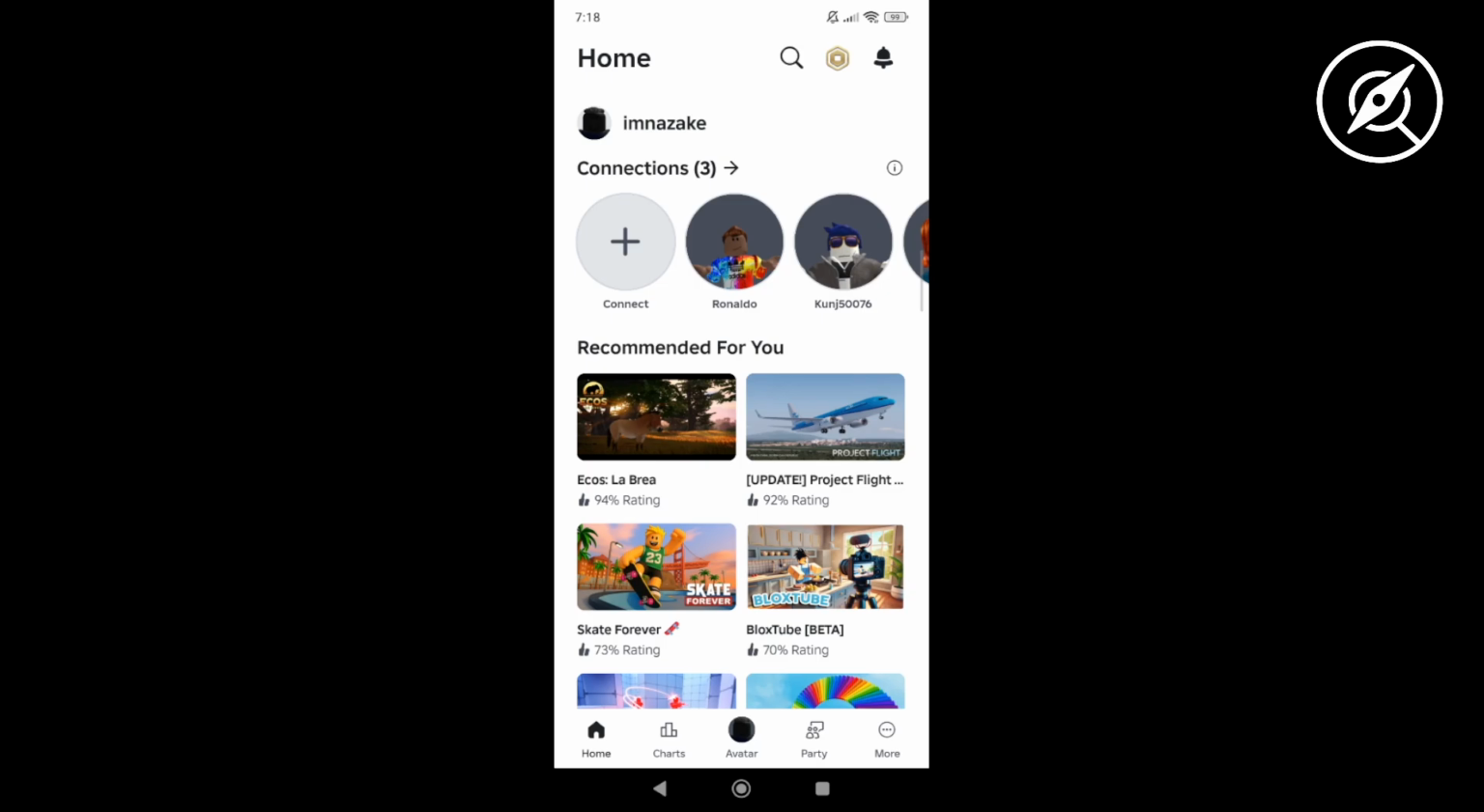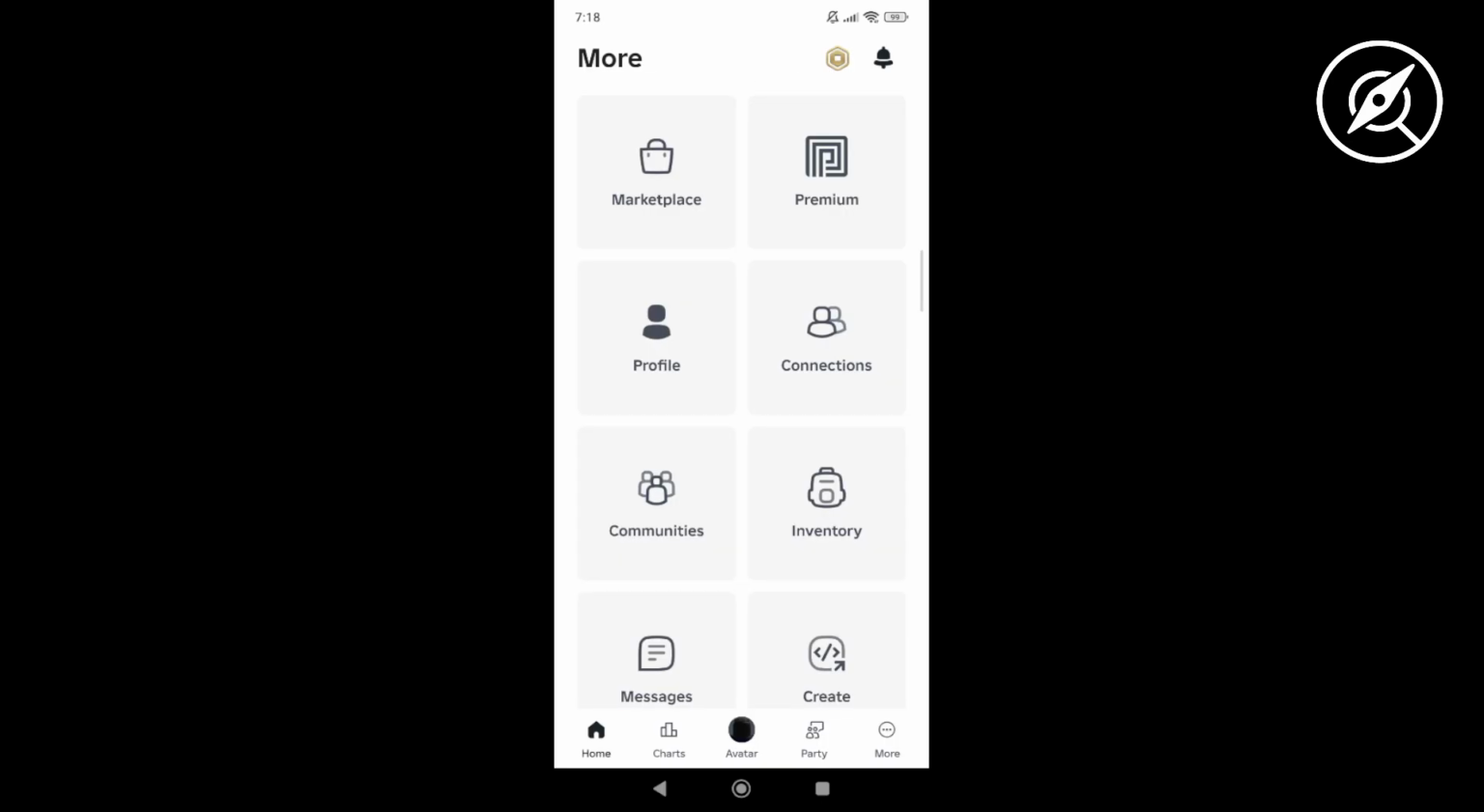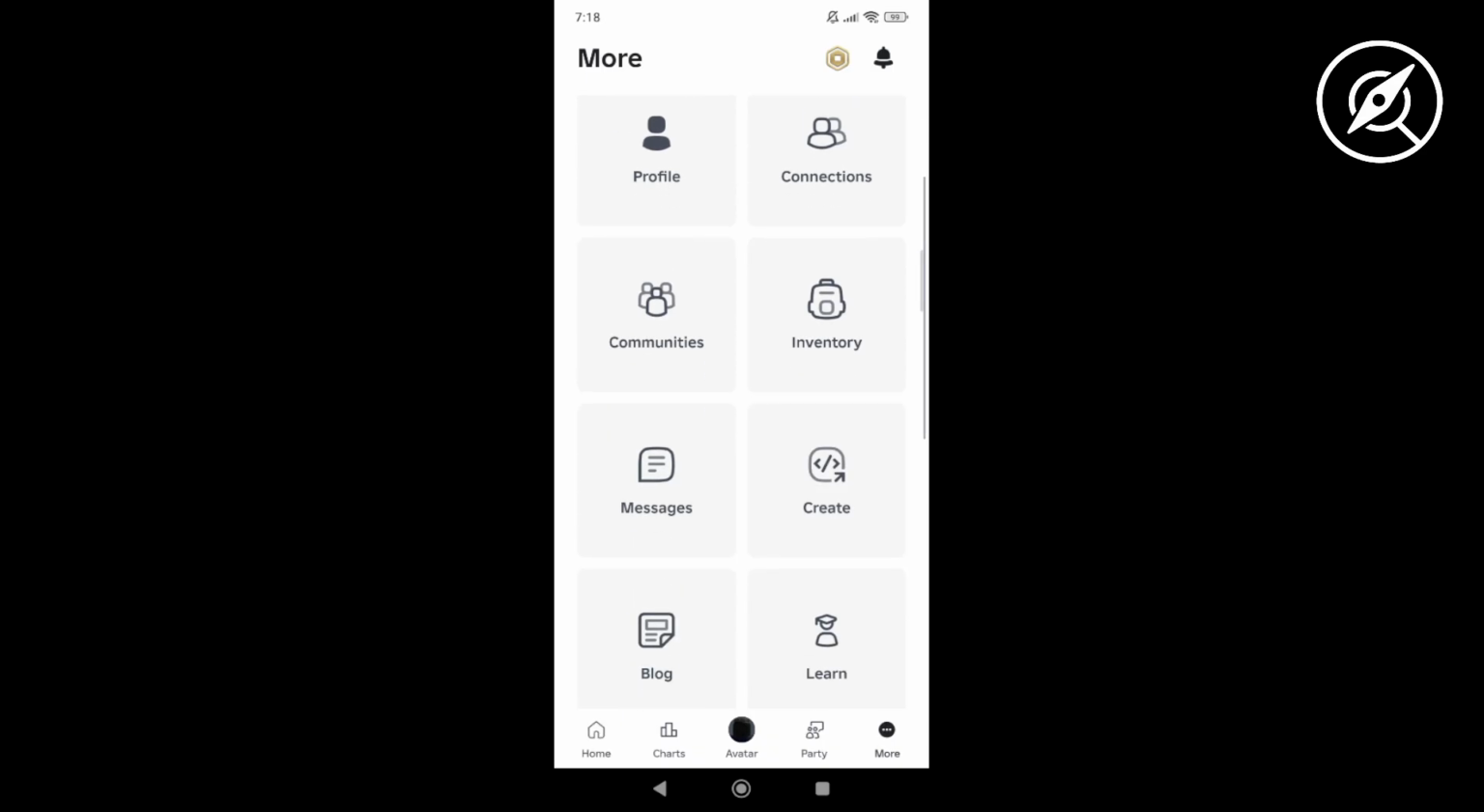How to upload audio in Roblox mobile. So first you want to open up the Roblox application on your phone and then click on the More button on the bottom right hand side. Then scroll down and click on Create.